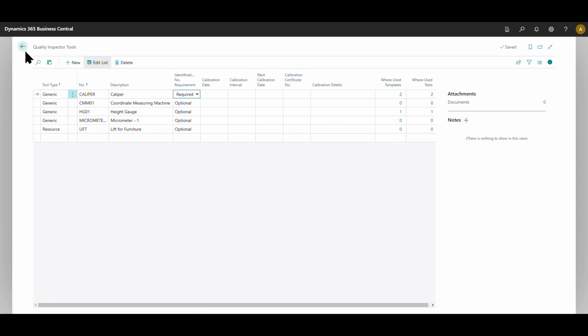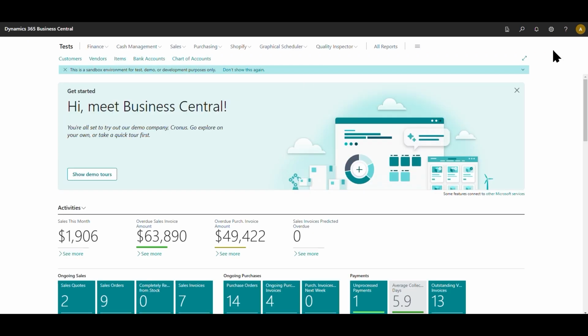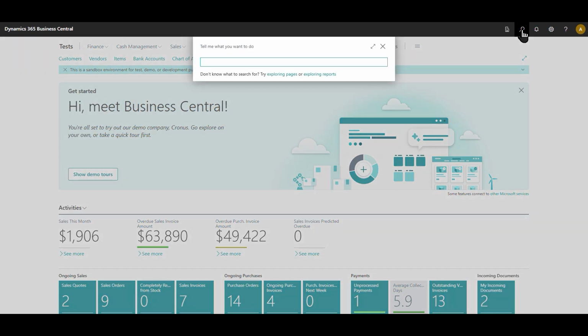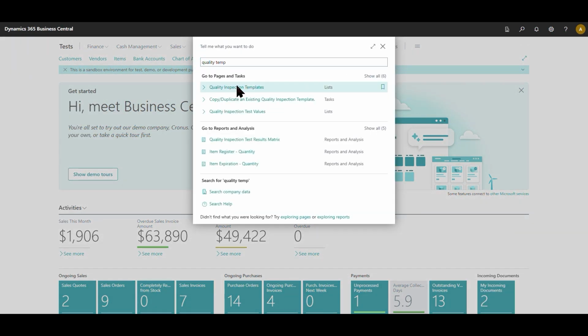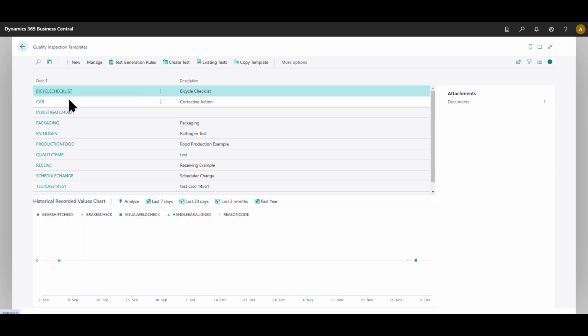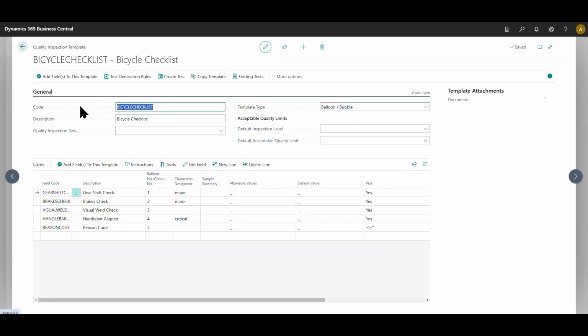The next step that we need to do is configure which tools we want to use for which measurement specification on the test. To do that, we're going to navigate to the Quality Inspection template. So we're going to open up our Quality Inspection template, and we will choose Bicycle Checklist. In my scenario, I'm using a balloon or bubble style of template.